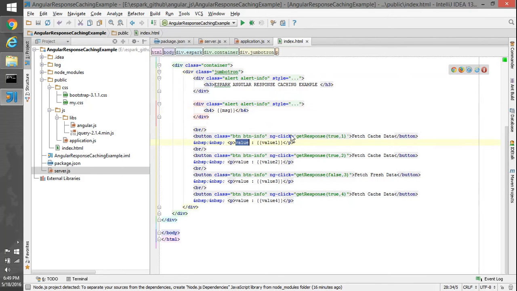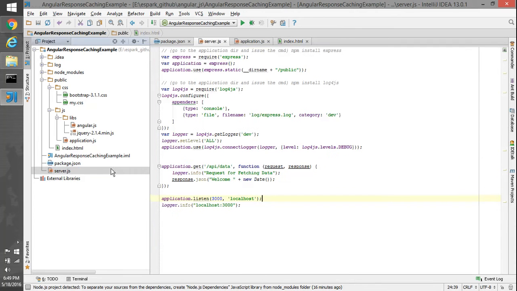And then correspondingly we have four types of button. The first button where we have said fetch from the cache, second we have told set fetch from the cache, third one we told make a fresh request, and then the fourth one again we told fetch from the cache. So we have a server.js where we have imported the express module here.